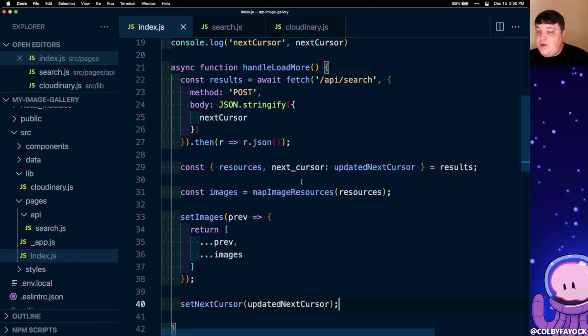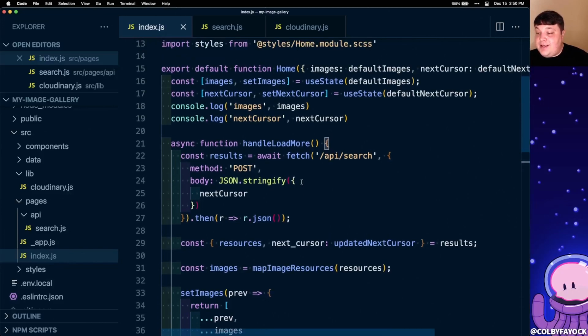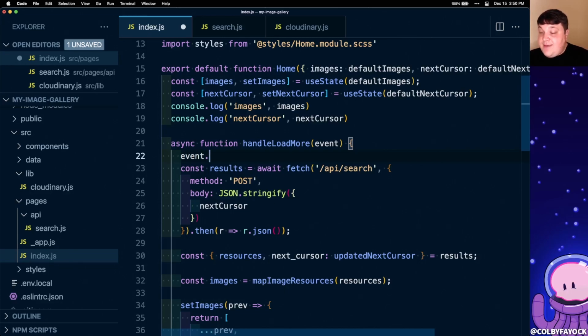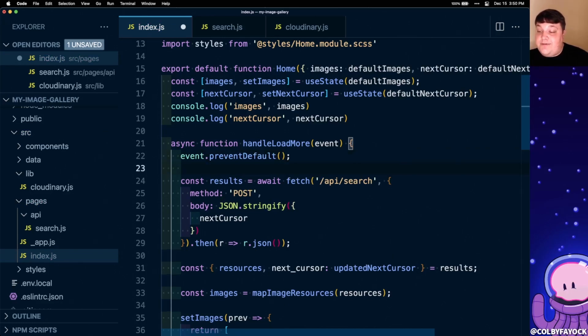Finally, one more thing: when we click the button, it's going to refresh the page. So we want to make sure we prevent the default action from happening. I'm going to pass in that e as my event argument and say event.preventDefault. That way it's not going to try to refresh the page or trigger actual browser functionality. It's only going to make that request for us.